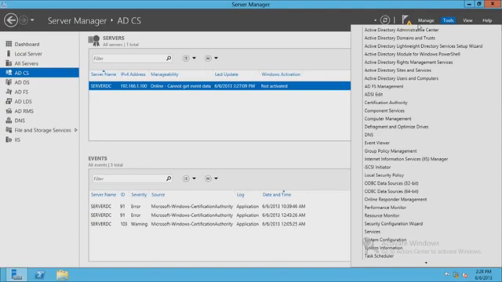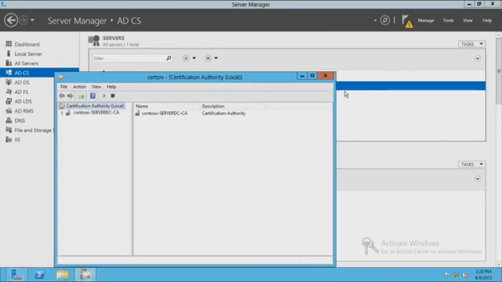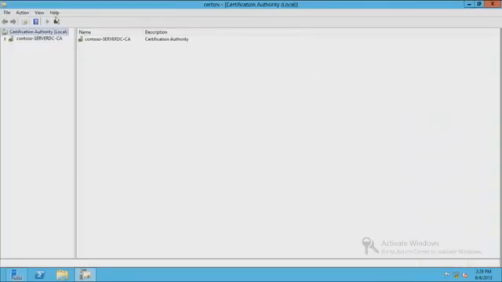Unlike Active Directory, where we had the Active Directory Administrative Center, a new tool that Microsoft has provided to centralize management of the Active Directory tools, with certificate services we still have a number of different tools to use. The complication with these tools is that they're actually very dependent upon each other. The first one I've opened is the Certification Authority tool.